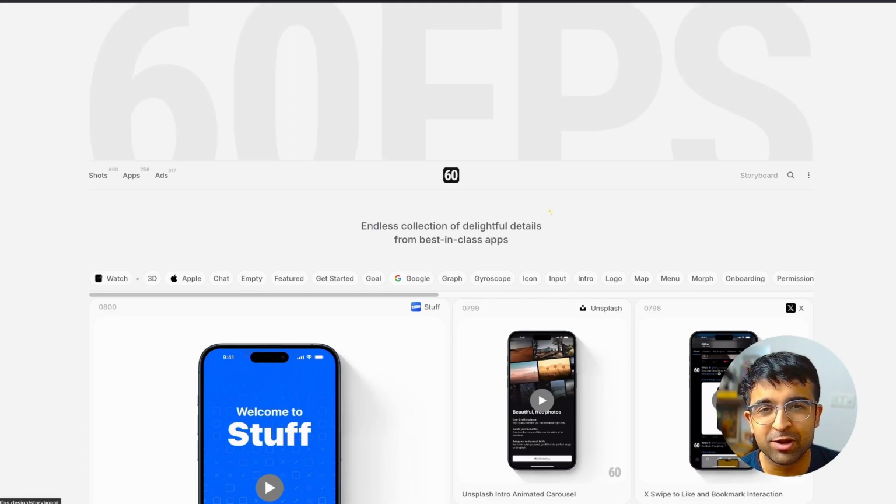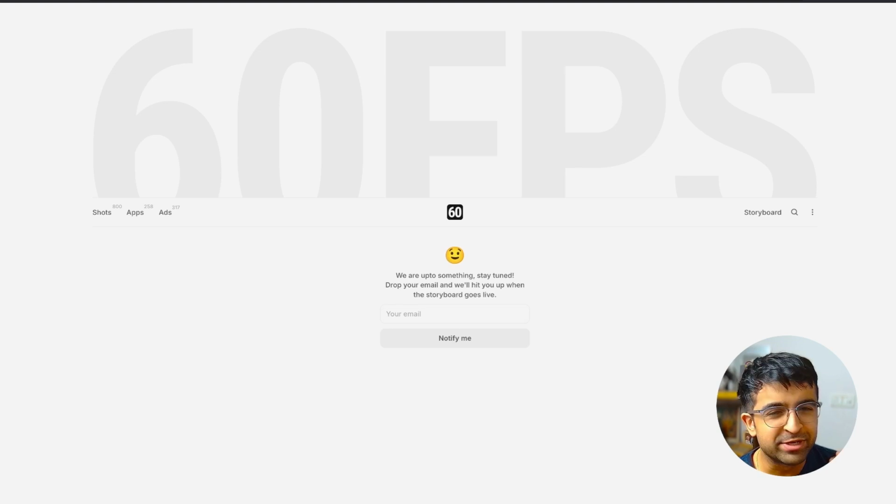And they also have something called Storyboard, which is coming soon. I'm assuming these are case studies of different apps and how people reached a certain design.